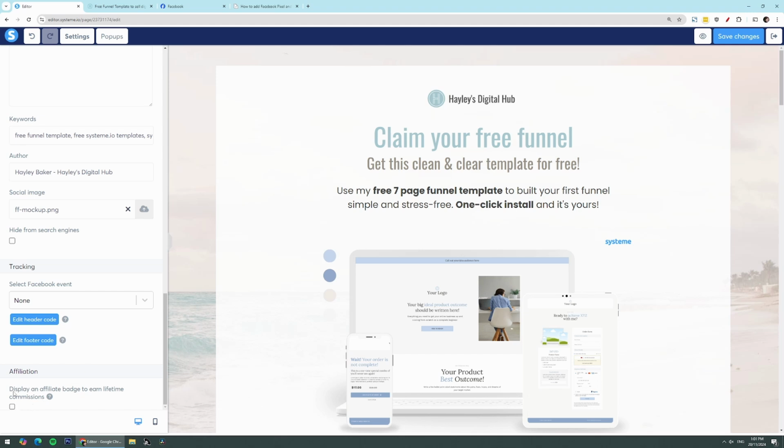The last thing on the page here is affiliation. Display the affiliate badge. So this is that little button down here. I'll turn it on, bottom right hand corner, powered by Systeme. If you're on a free account, that's stuck on, you cannot turn that off. But if you're on any of their paid plans, you do have the option to switch that off so the page looks a little bit cleaner.